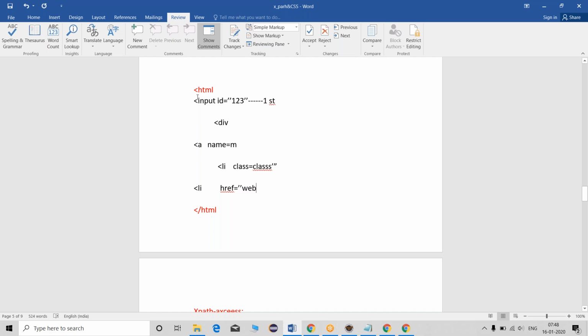See, these are all in the same line. What are in the same line here? Input, a, the anchor tag, and li. First one and this one, third one and this one, fifth one. These are all siblings here: first one, third one, fifth one. These are all the siblings. Let's consider this is the second one.